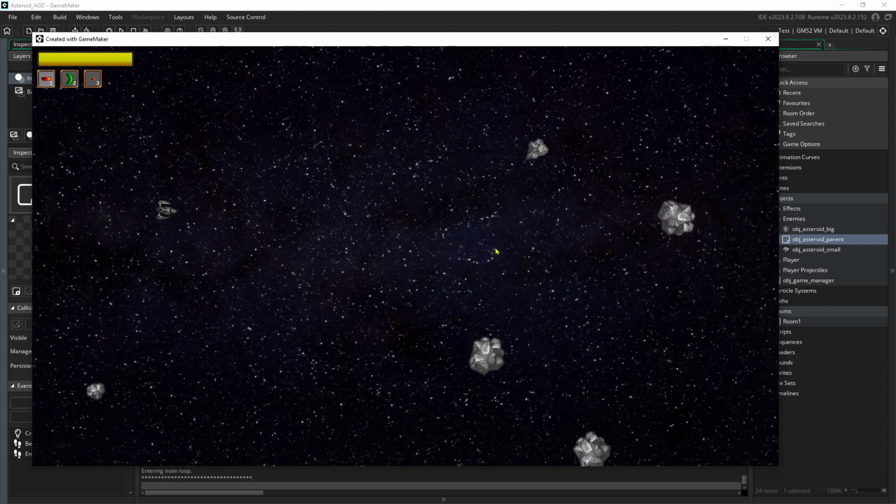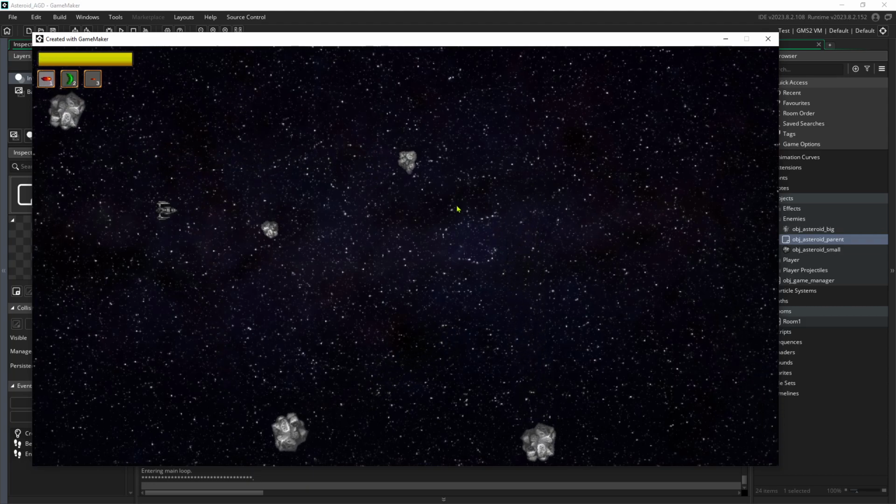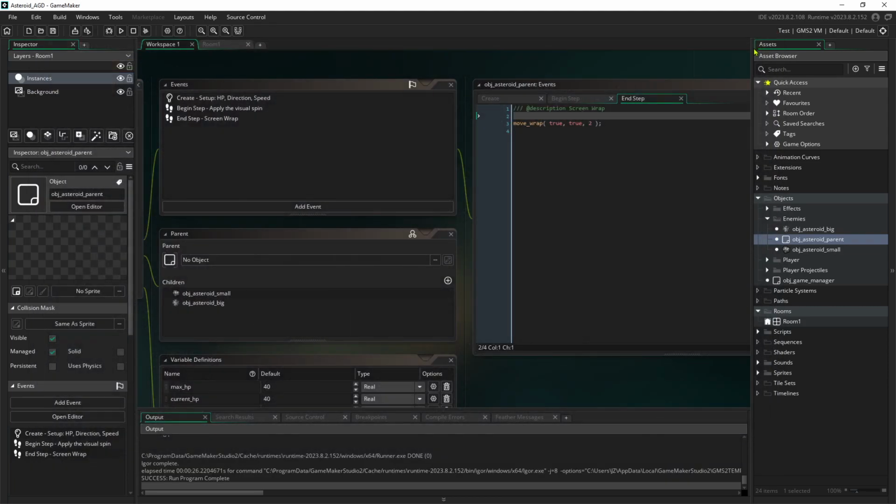And I'm not going to give the most physics-based solution. They're basically just going to hit another asteroid and then bounce 180 degrees away. And then we'll make sure that they don't get stuck inside of each other. So with that, let's begin.